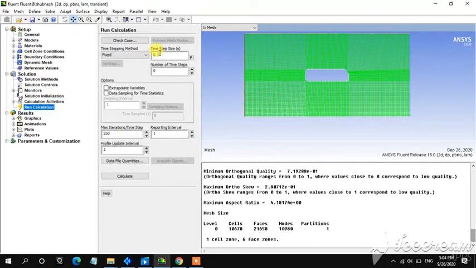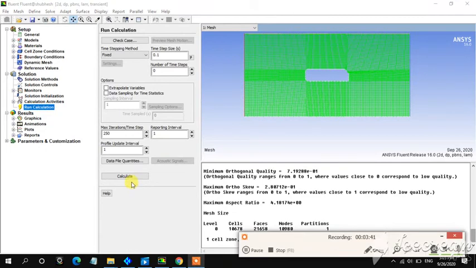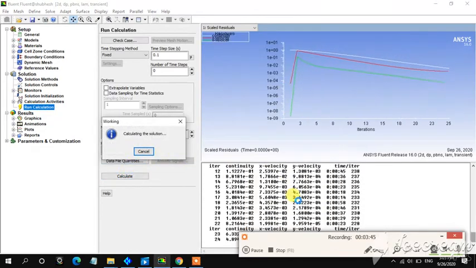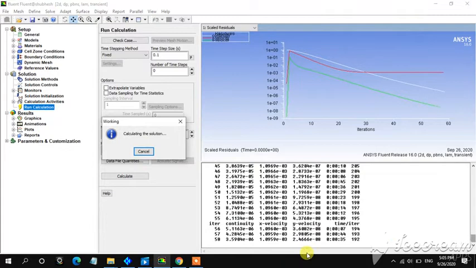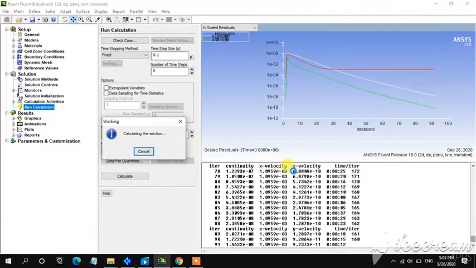Pressure is 0.3, density 1, body force is 1, momentum 0.7, monitor the residual. Okay, coefficient of drag, coefficient of lift, and then solution initialization, compute from inlet, then accuracy 0 to 1, initialize, don't forget to initialize.